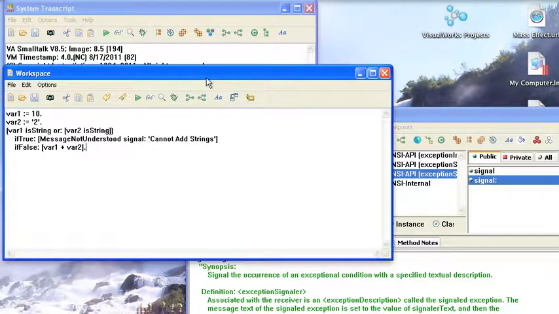This morning I wanted to take a look at raising exceptions in VA Smalltalk. We've looked at this in VisualWorks, we've looked at this in Pharo, and in VA it's pretty similar. Here I have a kind of artificial setup.